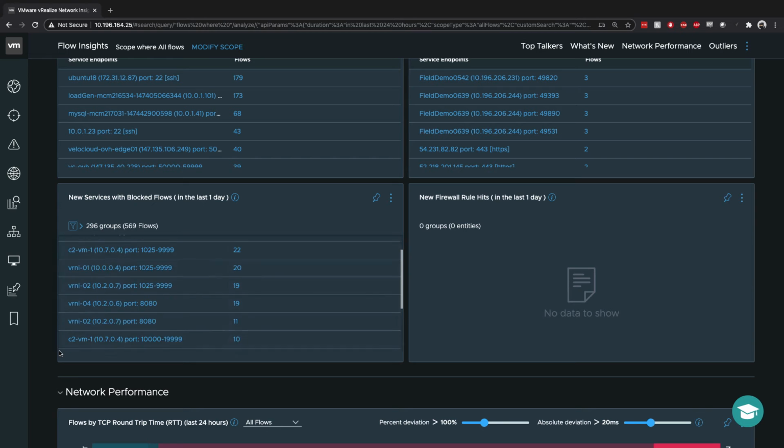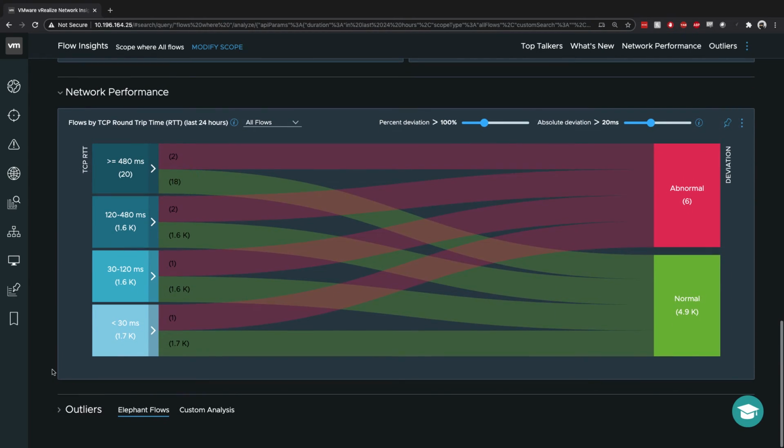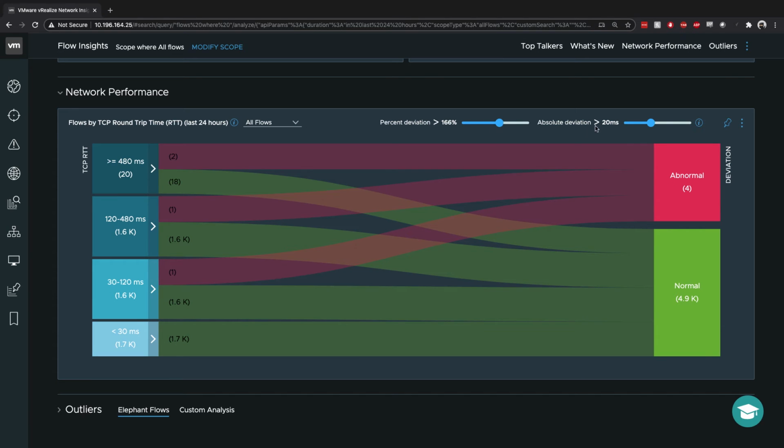For network performance, we'll be specifically looking at the round-trip time of a specific set of flows. This information is provided by the NSX-T infrastructure latency metrics. What this diagram is going to be calling out is flows that have deviated from their average by a certain percentage or by an absolute deviation. For any flows that have exceeded these thresholds, they will be called out as abnormal or troubled flows.